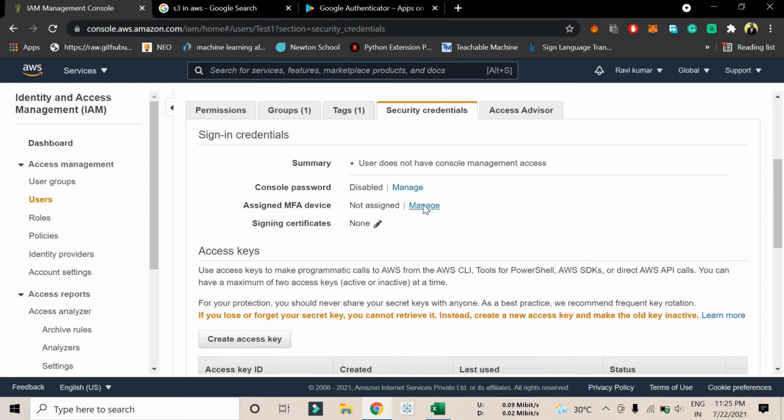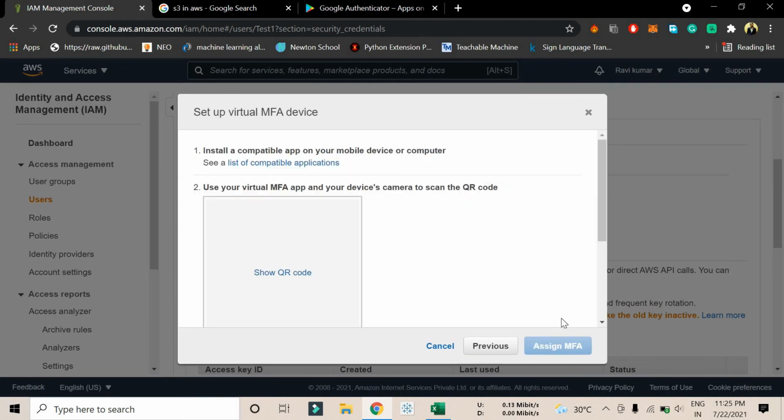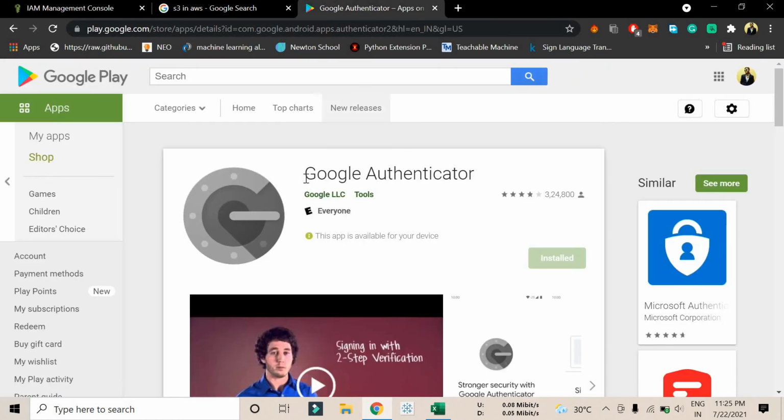I will click manage here, and the virtual MFA device, and click continue. As you can see, we have a QR code scanner. Before that, you have to go to the Google Play Store on your phone and install Google Authenticator. In my device I have already installed it.